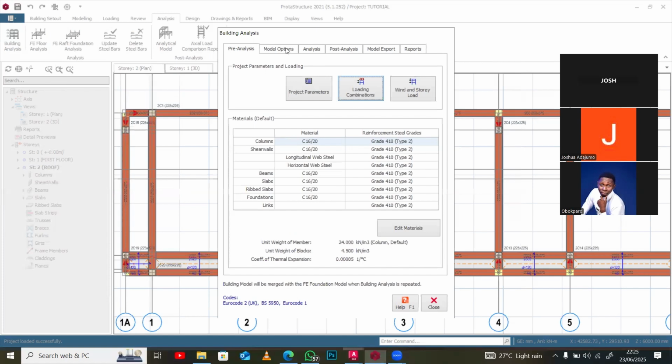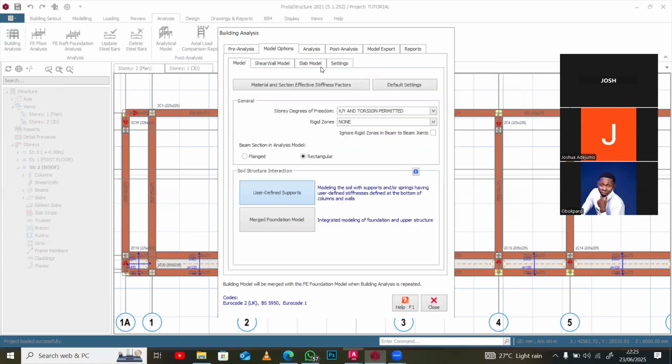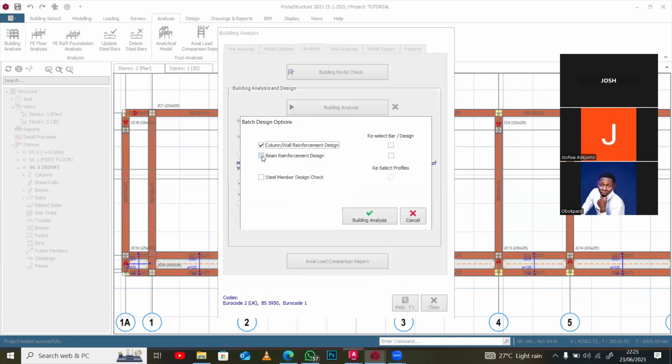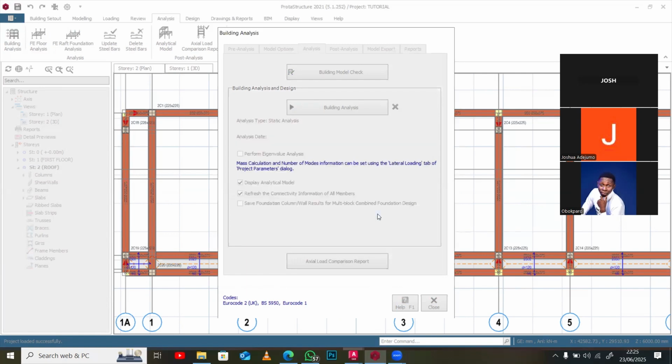Now, after that, you go to analysis. We've done the building model check earlier. In case you did not do it, then you have the opportunity to do it now. So after that, you start with the building analysis. Just click column, beam, we're analyzing, we are selecting bars, then you start to run your building analysis. You have to wait for a while until it completes the process. It's going to inform you when it's done.